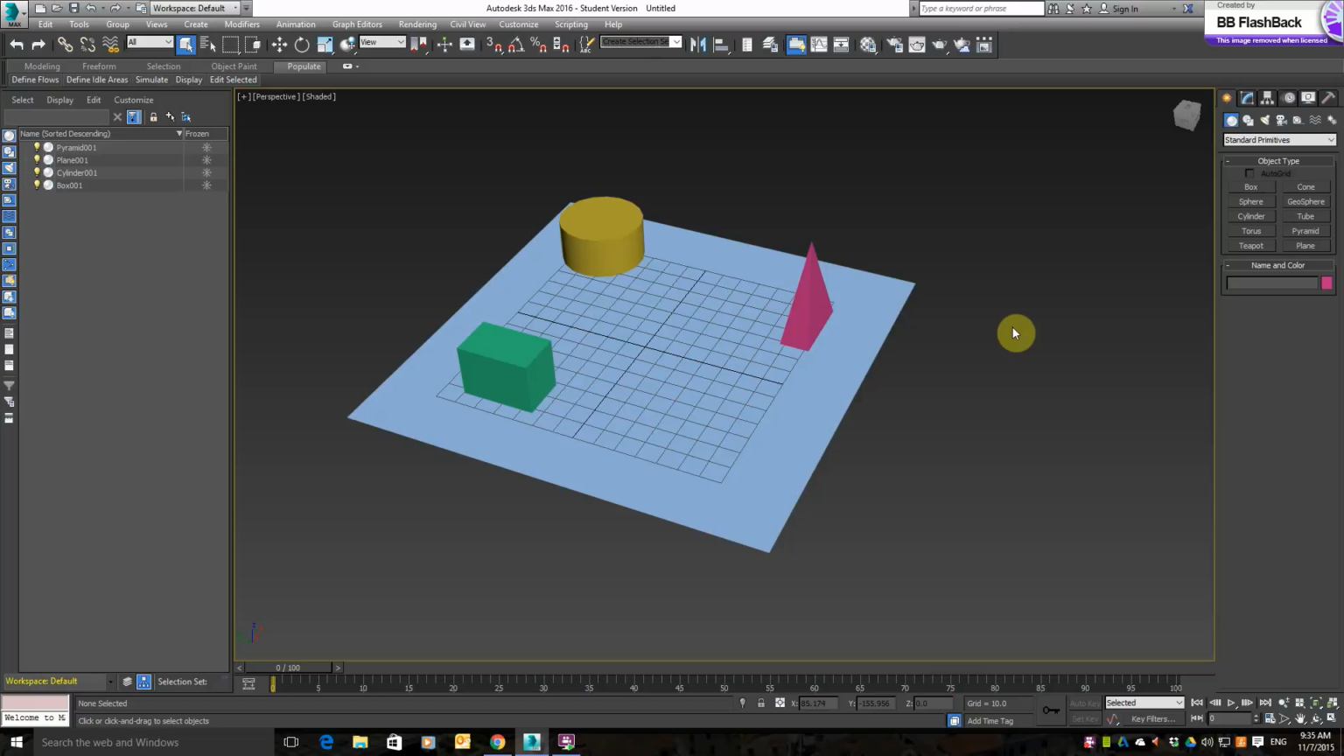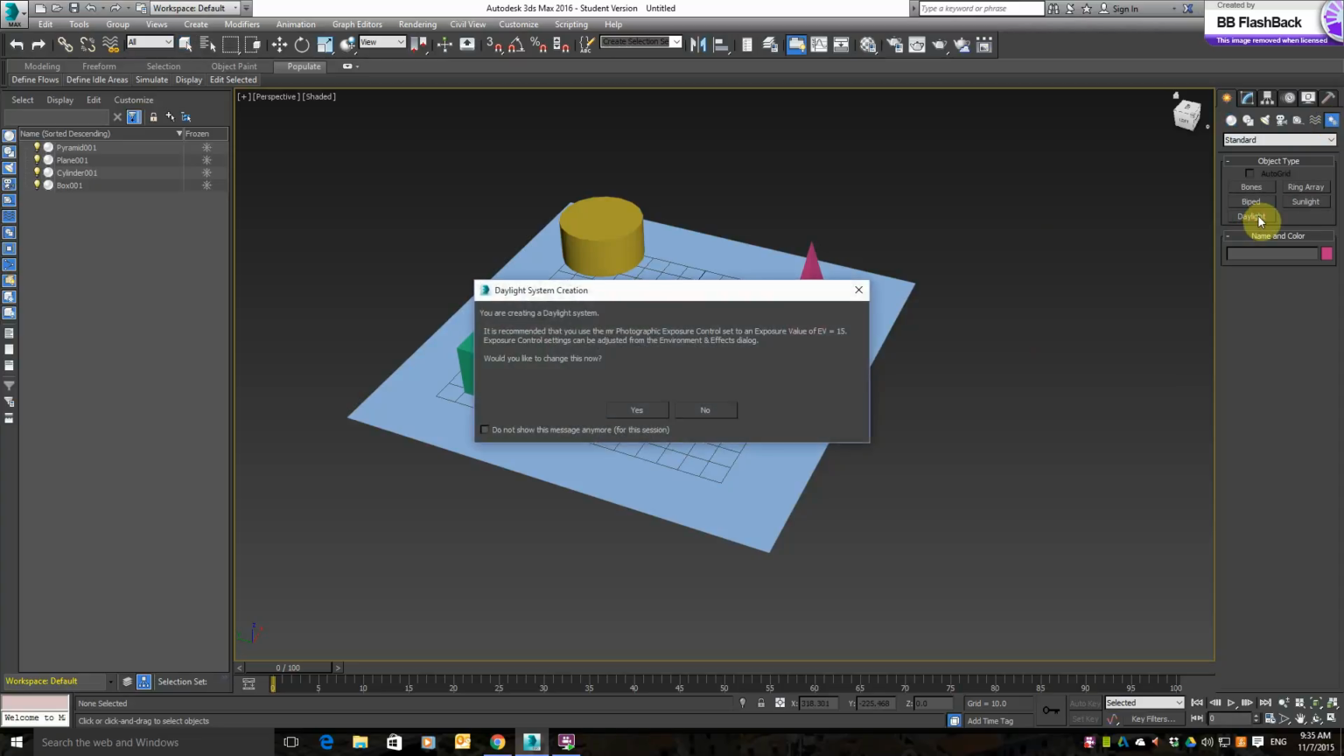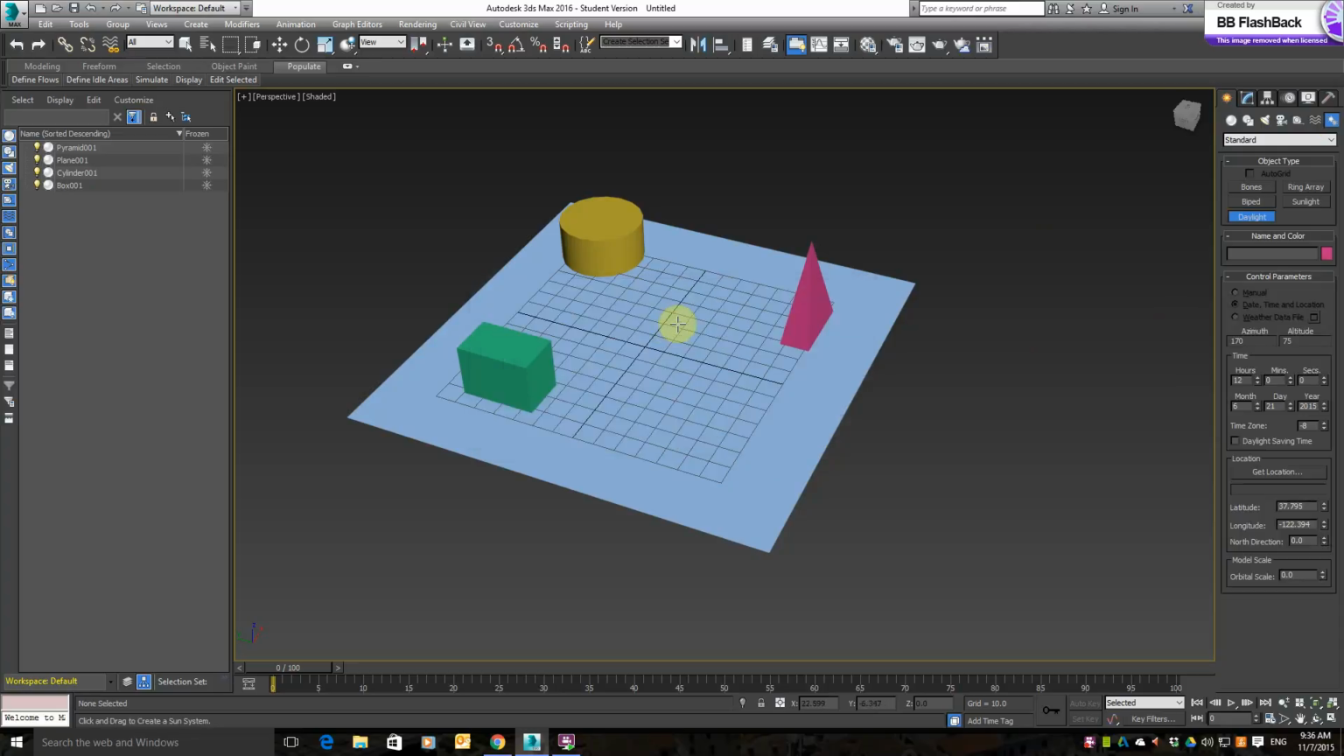In this 3ds Max tutorial, we're going to set up a daylight system to measure the exposure of the sun. So when we have our environment set, we want to go to our Systems tab and select Daylight System. And it will come up with this dialog box, yes, we want to create a daylight system. So once we select yes, we want to click and drag to draw out our compass.